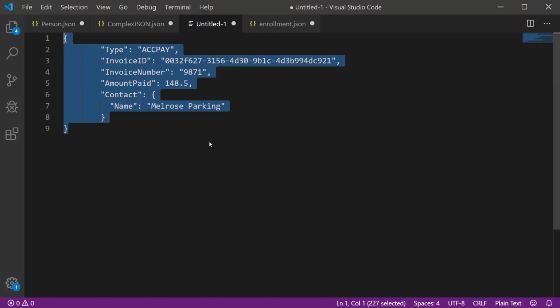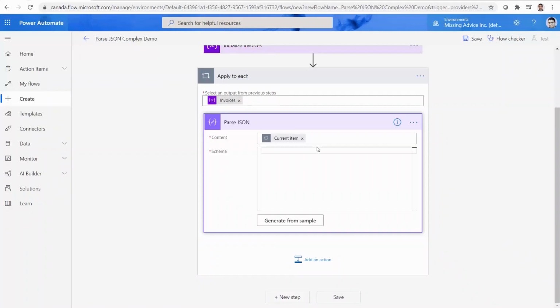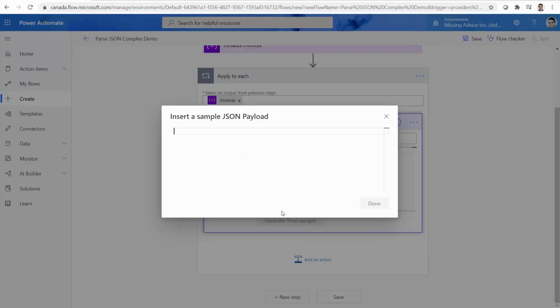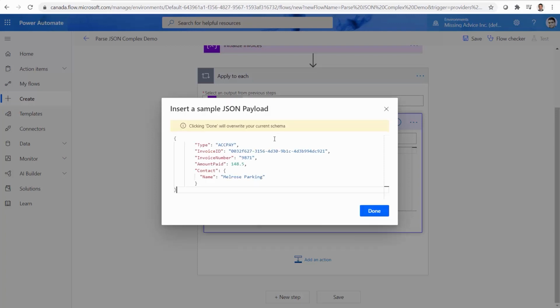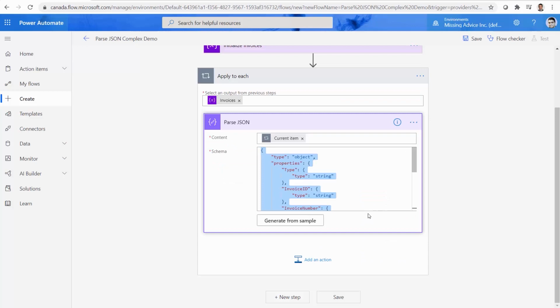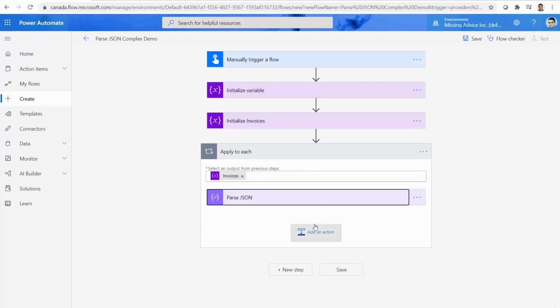And now this is my data payload to create the schema. Go back to flow, generate from sample, and I just copy and paste my data payload here, click on done, and a very simple schema is created. Great. Now that I have the fields, I can work with it visually. But we decided that we want to put these values in an Excel sheet.